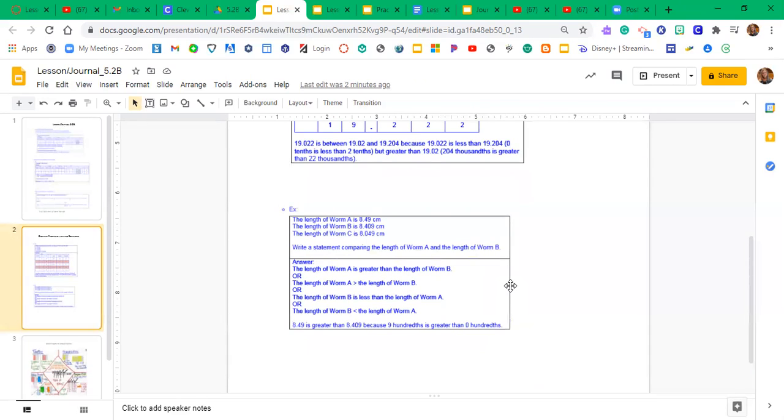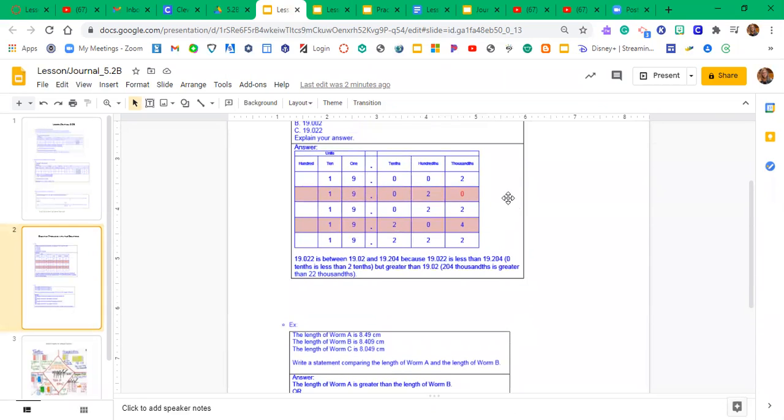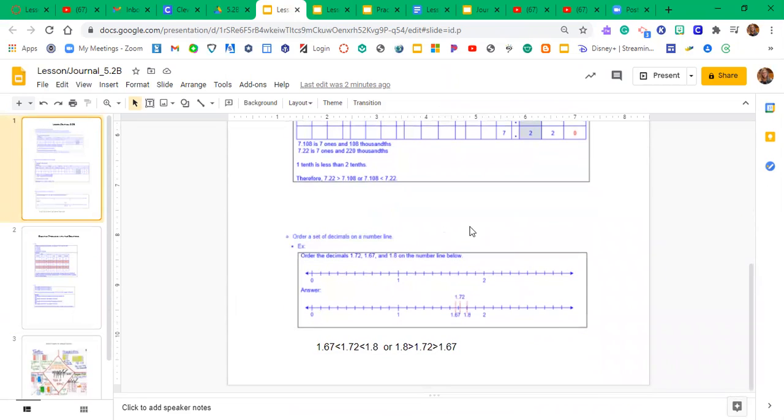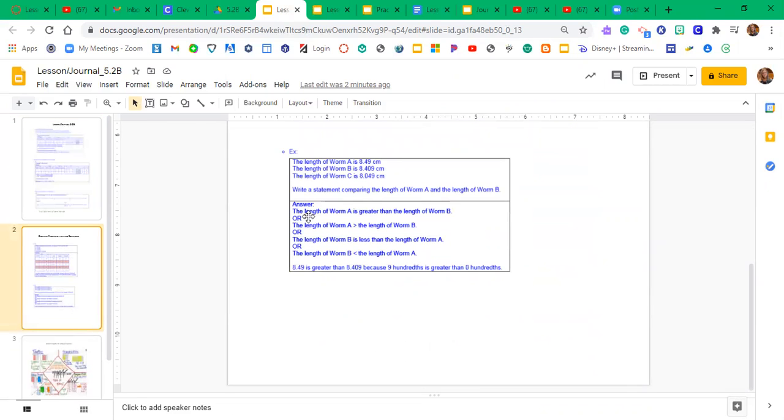Here they give you the problem, how it would be read, and ask you to write a statement comparing the length of worm A and the length of worm B. So you would either stack them on a place value chart or draw them out on a number line to do your comparison.